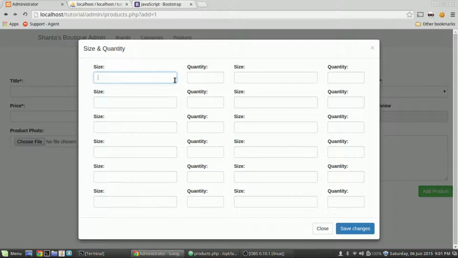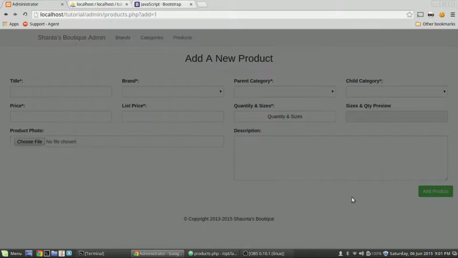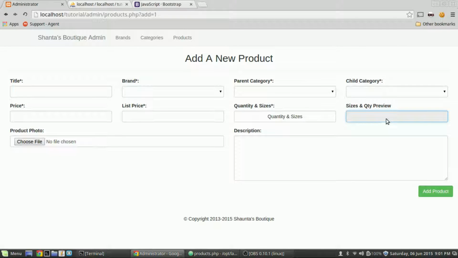What we're going to be able to do now is enter small and then give it a quantity, and then enter medium, give it a quantity, and just however many sizes there are, they can just kind of do this, extra large, and this is how it would be displayed, and these can all be left blank. So if I hit save changes, we want to save this as a string and input it into this preview so that we can prepare to enter that into the database.